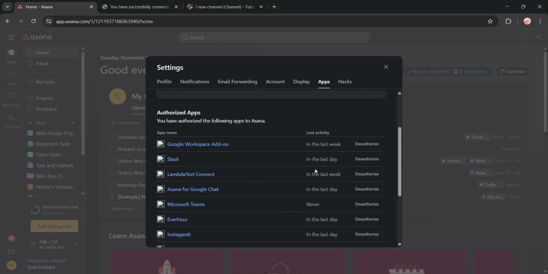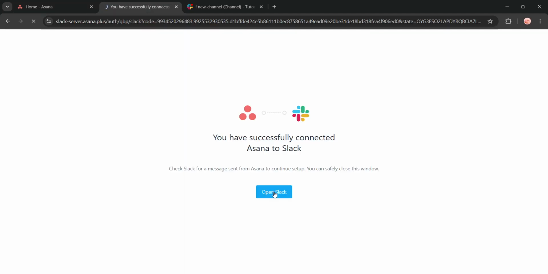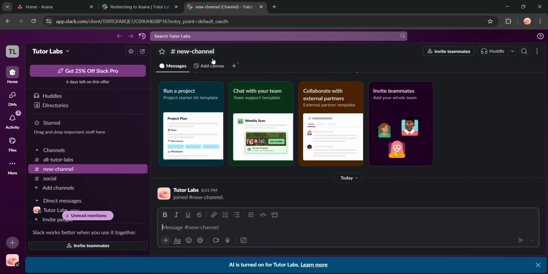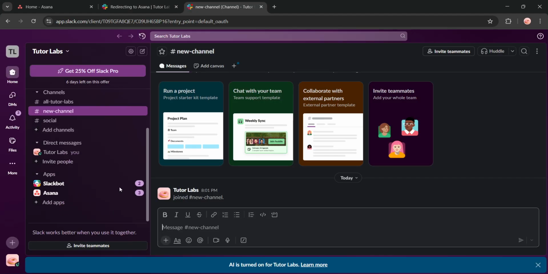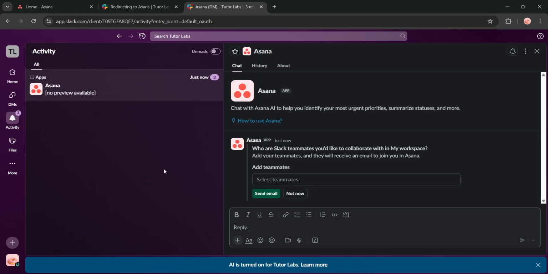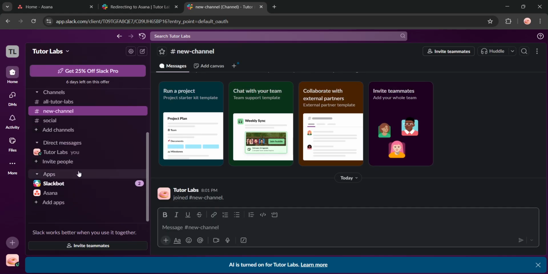From this point forward, you have full control over how Asana and Slack interact. You can start linking specific Asana projects to designated Slack channels, ensuring that relevant updates reach the right teams. Additionally, you can configure notification settings to control what types of Asana activity get posted to Slack, whether it's task completions, new assignments, or project updates.